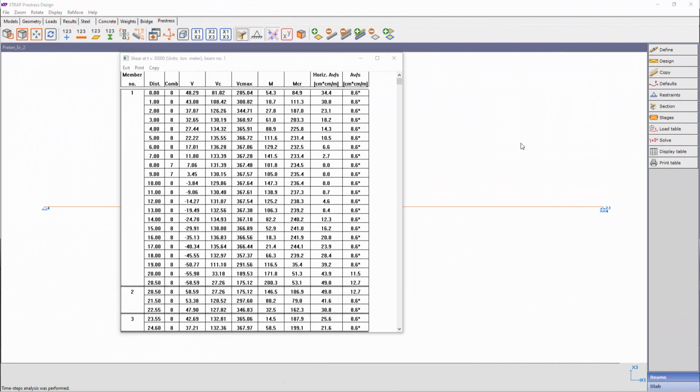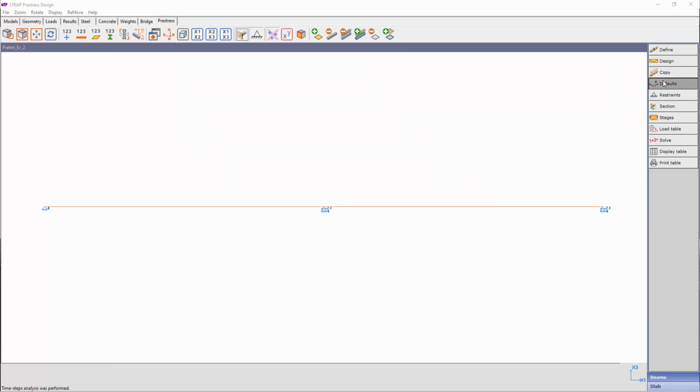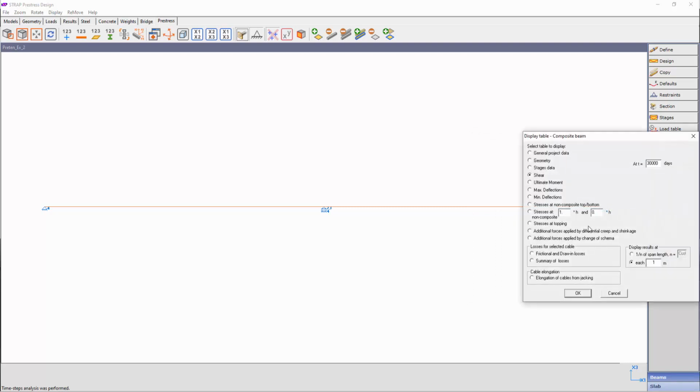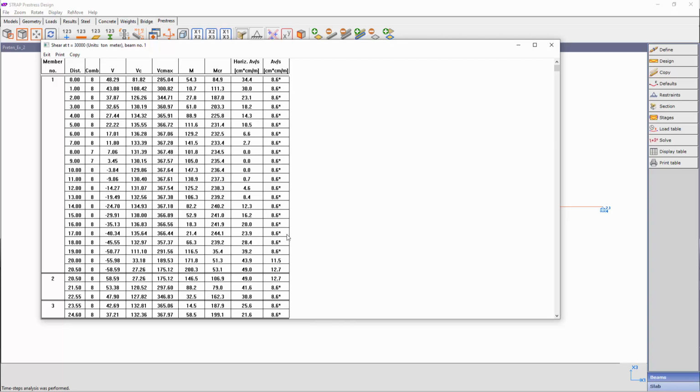Now we'll move on to the improvements in the Prestress module. Interface shear calculation is now available. Under Defaults, Composite, select the interface roughness and the assumed normal stress. The program now calculates minimum shear reinforcement. When displaying the shear results table, the asterisk indicates minimum reinforcement.